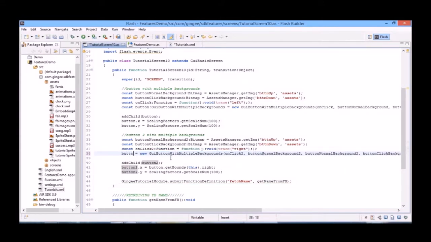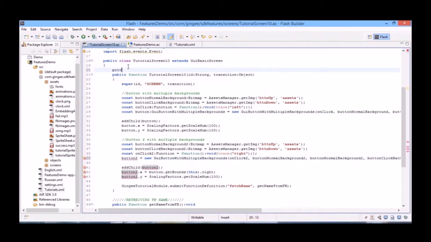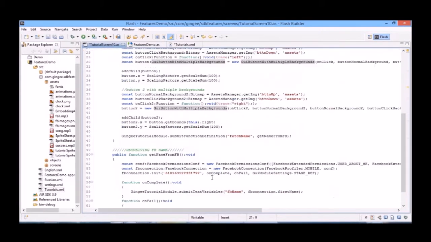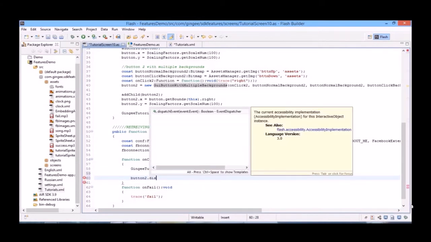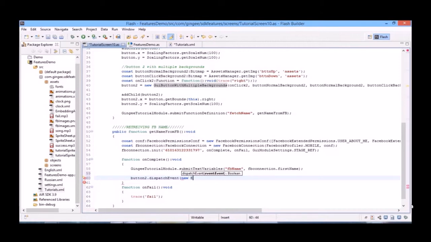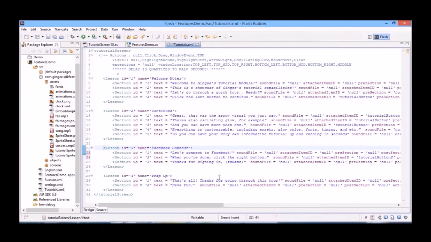Finally, you can even have a custom event be dispatched as an action. So the tutorial module will wait for this action to dispatch before moving on to the next section. Let's do this for our Facebook Connect section. I'm going to change our button to a class-wide variable. And then in our onComplete function, I'm going to have it dispatch an event. So button 2, dispatch event, new event, and I'm going to call it FB connected. So once we've connected, our button 2 will dispatch this event. Now we can set our tutorial module to listen to this event before continuing through to the next section.